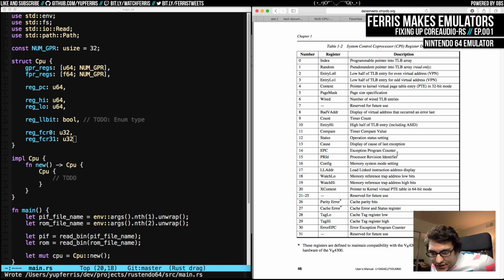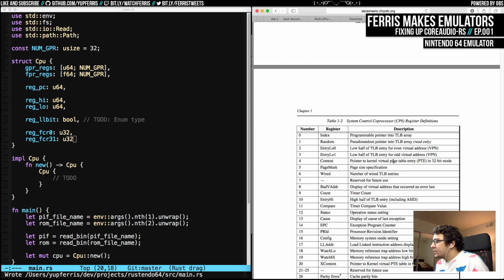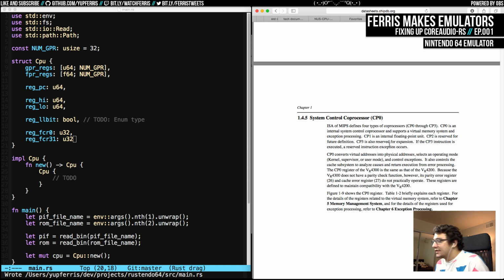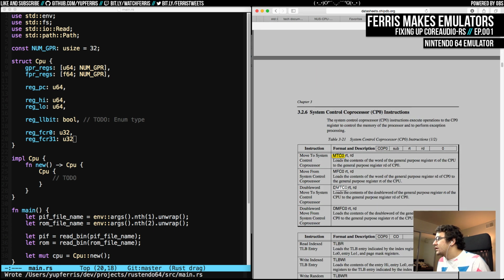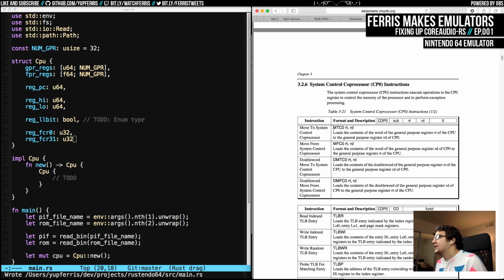Oh, I'm actually getting from MTC0 and MFC0, right, from CP0 registers. So I guess that's the mechanism I described. But now that we have heard of MTC0, because I didn't see that anywhere. Yeah. Oh, okay. Yeah, you're talking about the actual instructions. Gotcha. Loads contents of the word of the general purpose register RT of the CPU to the general purpose register RD of CP0. Gotcha.